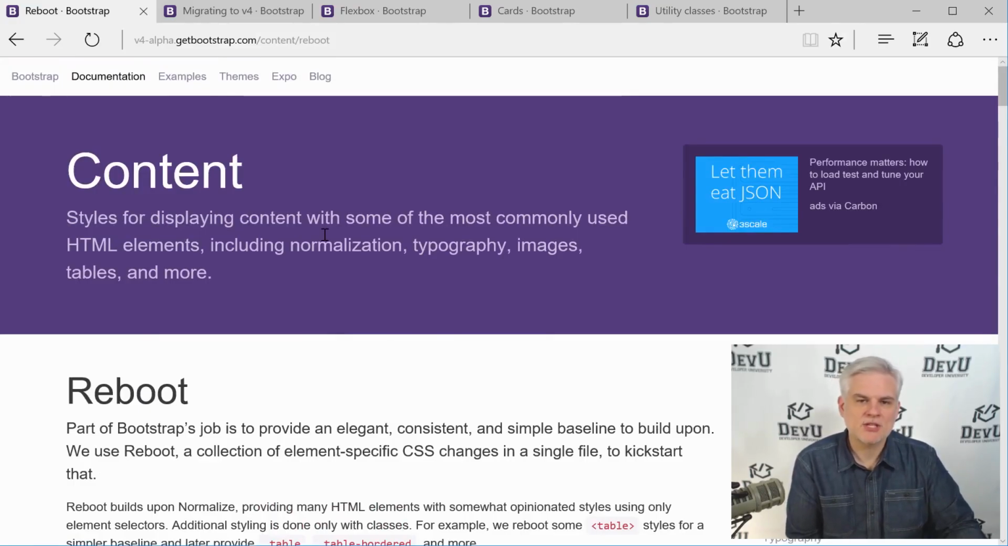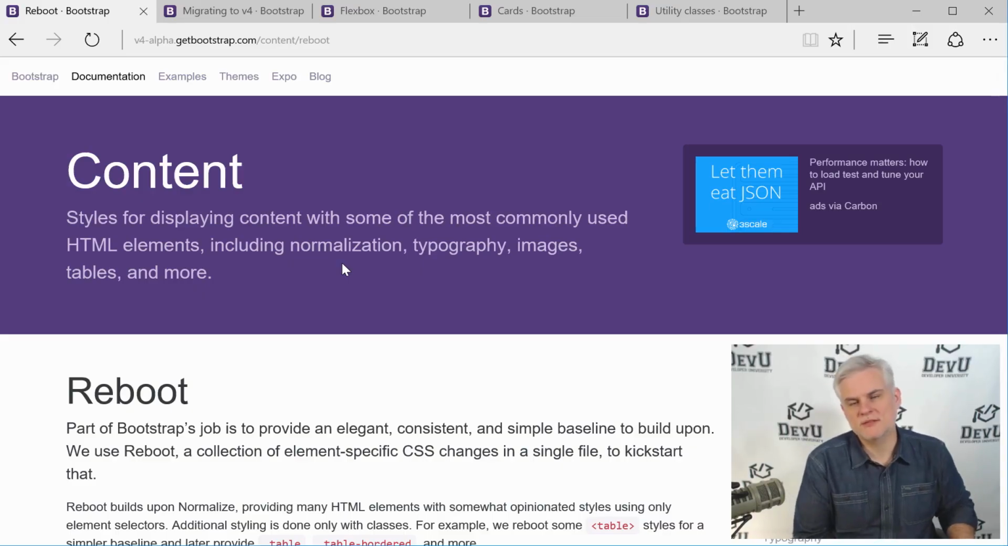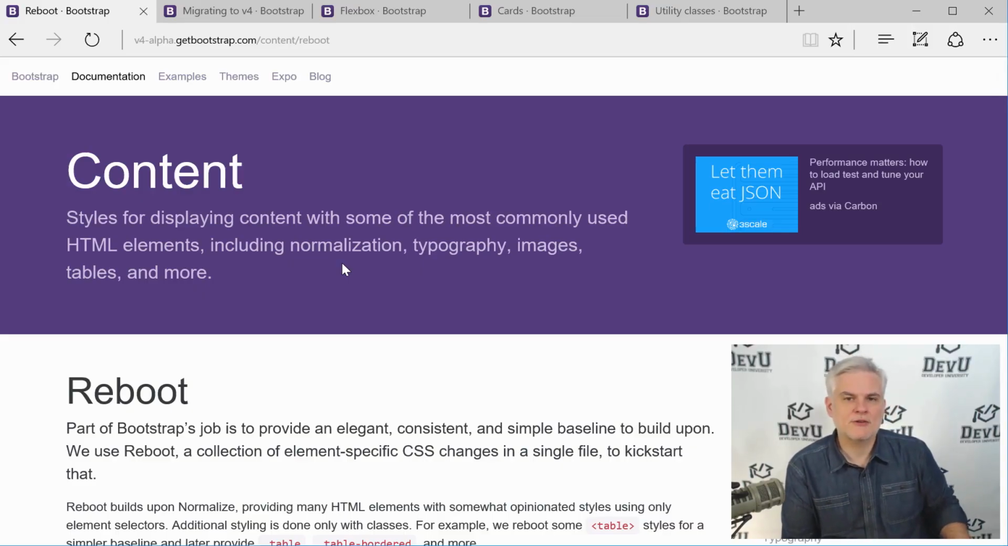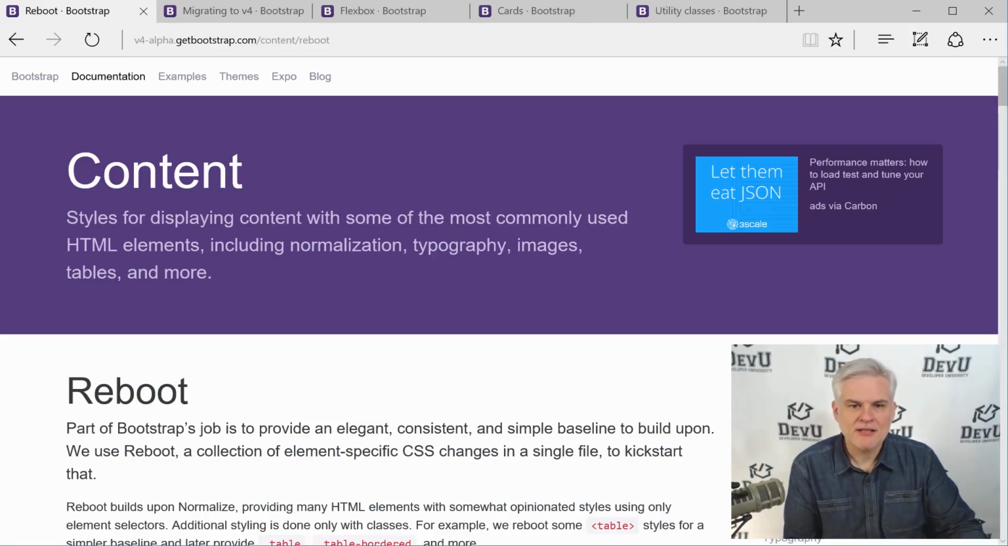And then the bootstrap.js is being rewritten using ECMAScript 2015. And even if you're using an older browser that doesn't support ECMAScript 2015, they're going to allow you to use those features using babel.js.